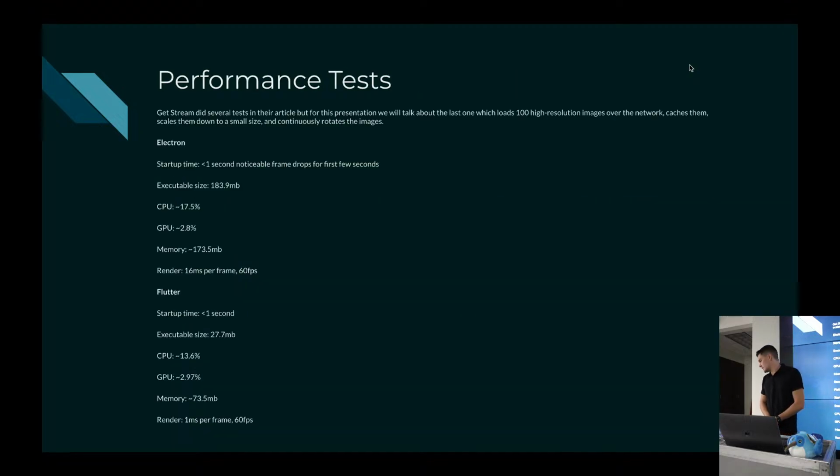So the performance test. In the GitStream article, they went in much more depth than I'm going to here. They actually did 3 different applications, built them in both, and then compared them side by side. For these metrics, I'm only comparing the last one they did, in which GitStream actually loaded 100 high-resolution images over the network, caches them, then scales them down to a small size, and then continuously rotates the image. The reason you do tests like this is to try and stress test the application. So it's going to be something a little bit ridiculous just to try and see how can we spike CPU, GPU times, what does rendering look like.